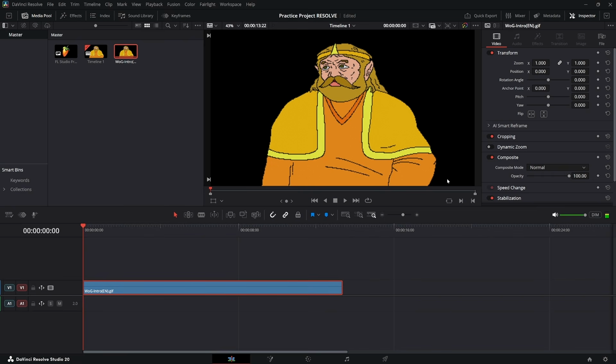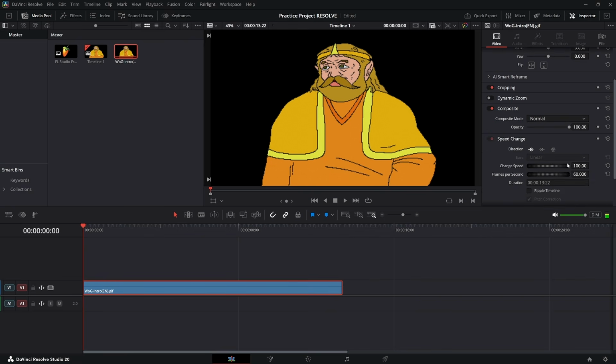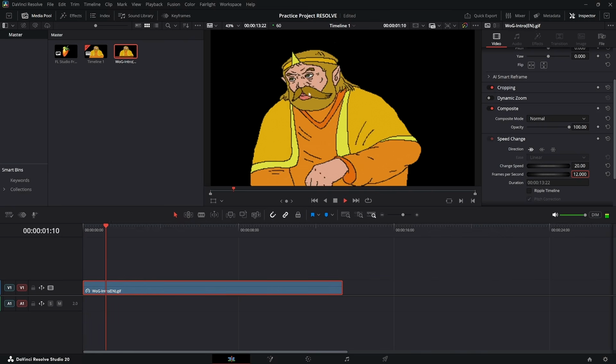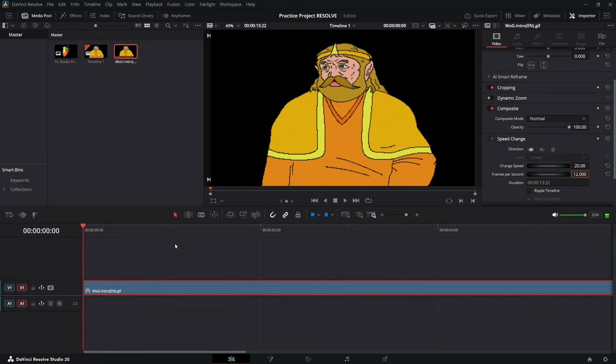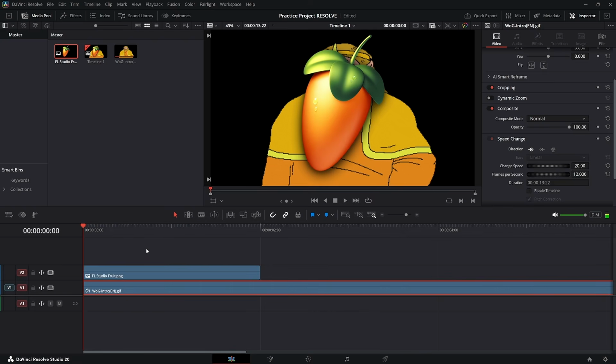So I had to speed them up to ridiculous speed, and then I had to change the speed over here from 60 frames per second to 12, and that way it actually plays back on a 60 frames per second timeline at the correct speed. So let's go ahead and drag our FL Studio Fruit. We'll put it right on top.